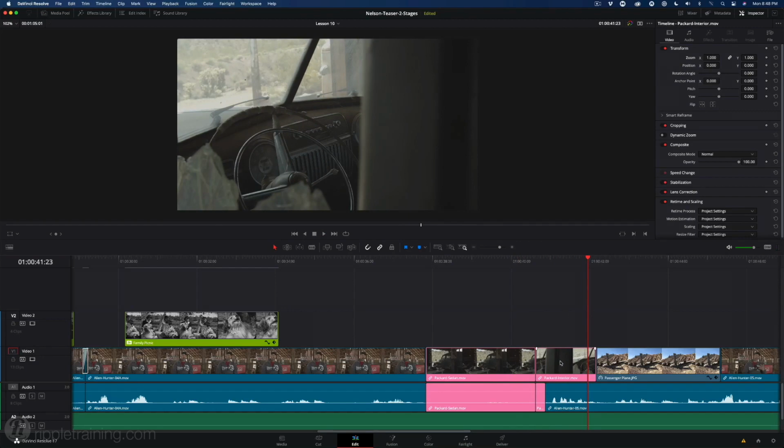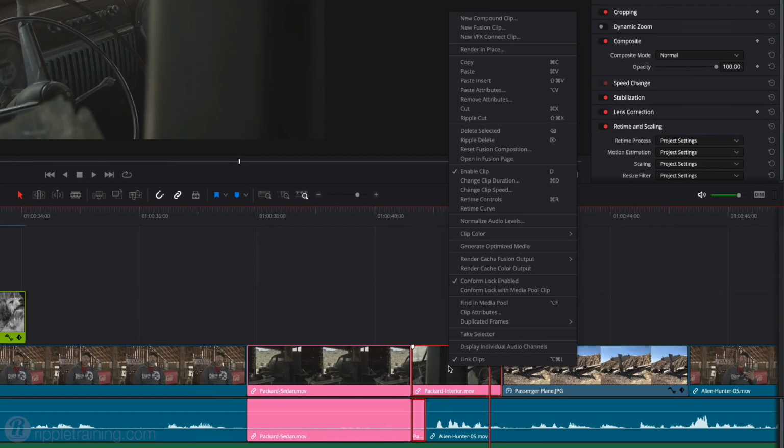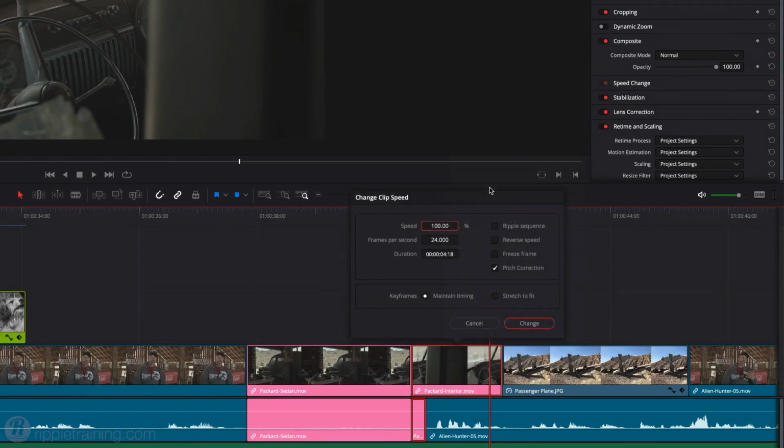Select the Packard interior clip. Right-click on the clip and choose Change Clip Speed. A window appears with a number of options. In the Speed numeric field, enter 50, then click Change to close the window.